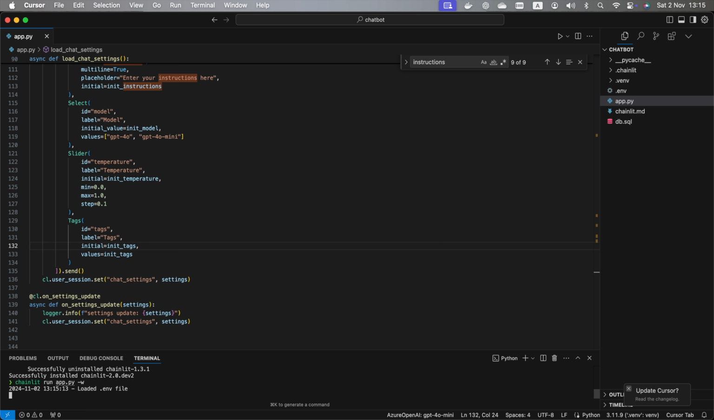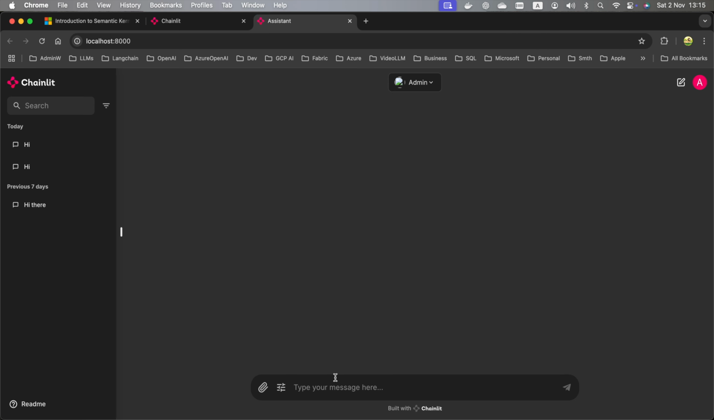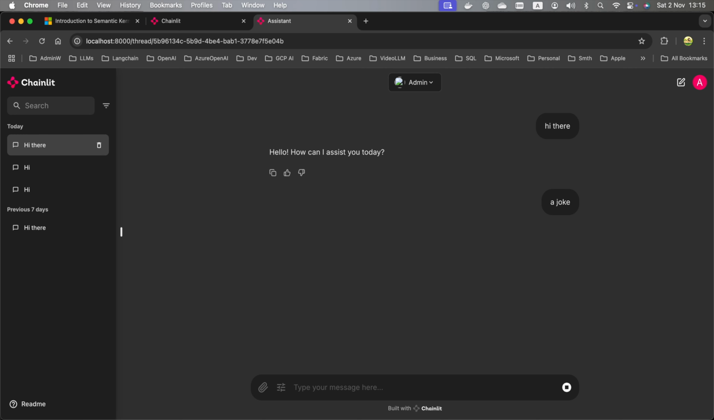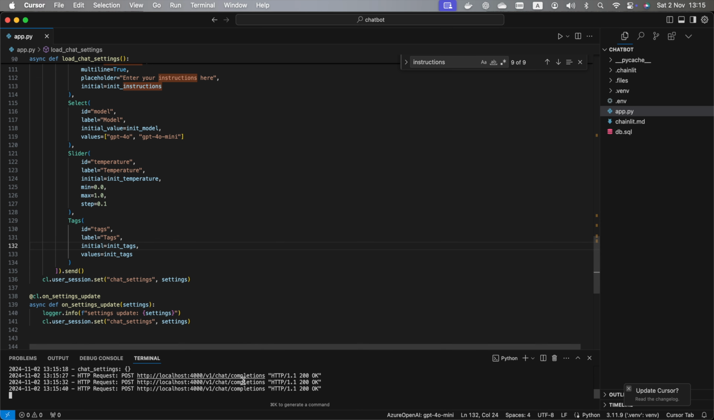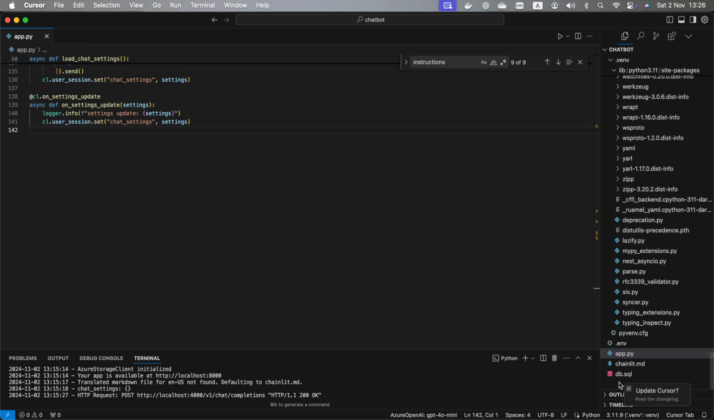Now that we've successfully implemented the settings, it's time to put our work to the test, and you can see it works. Awesome. Now that we've tested our settings, let's move on to an exciting part of our project, setting up the Semantic Kernel Chat Agent.